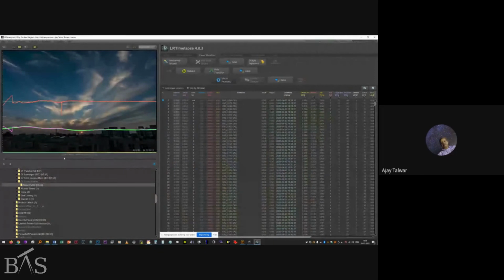At the moment, let me go back to the LR time lapse. The processing is still being done, 55% complete. So I will come back to this image one more time.